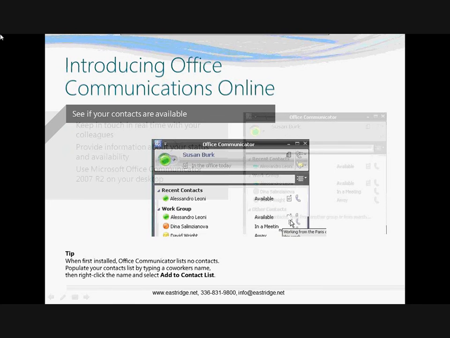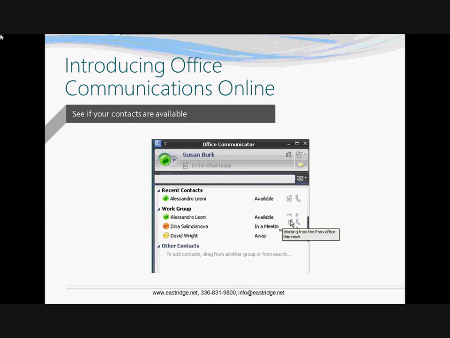Office Communicator may have a small surface, but it's packed with features. For example, rest on the notepad icon next to a name to see what information your coworker has provided. In this example, Alessandro Leone has included a note that he's working from the Paris office this week. You can also quickly see your colleagues' statuses.